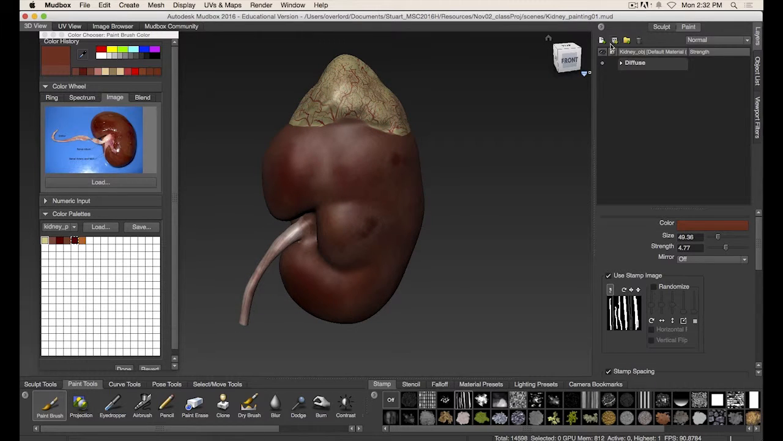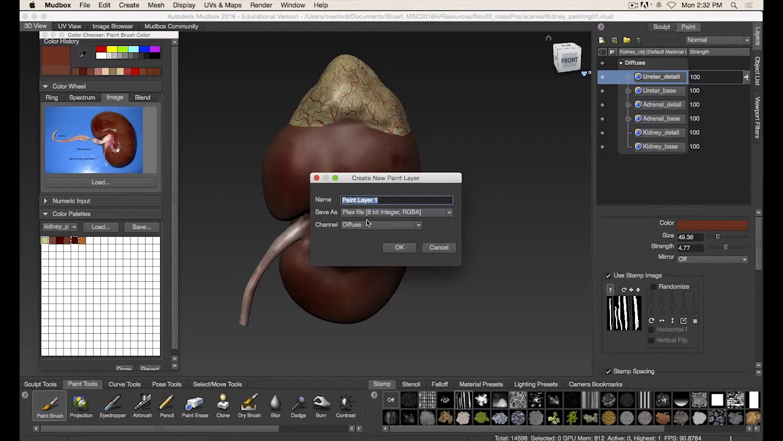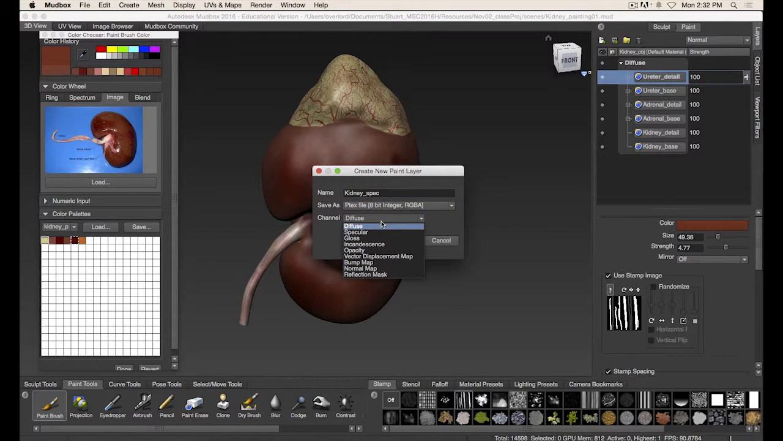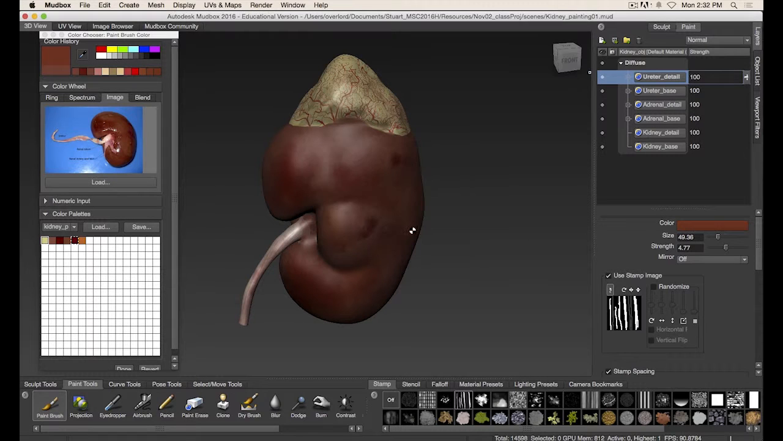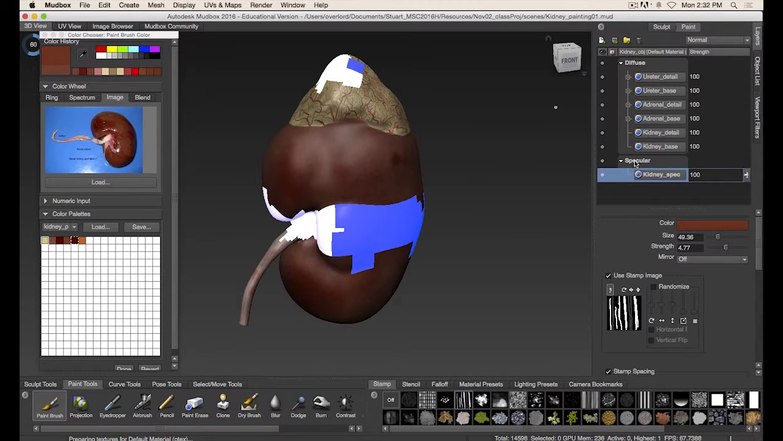So what I'm going to do is create a new layer. I'm going to call this kidney spec. And instead of the diffuse channel, I'm going to choose the specular channel. And so we're going to be painting specular information. And you can see that that creates a new group underneath diffuse, and it creates a new layer for us there.